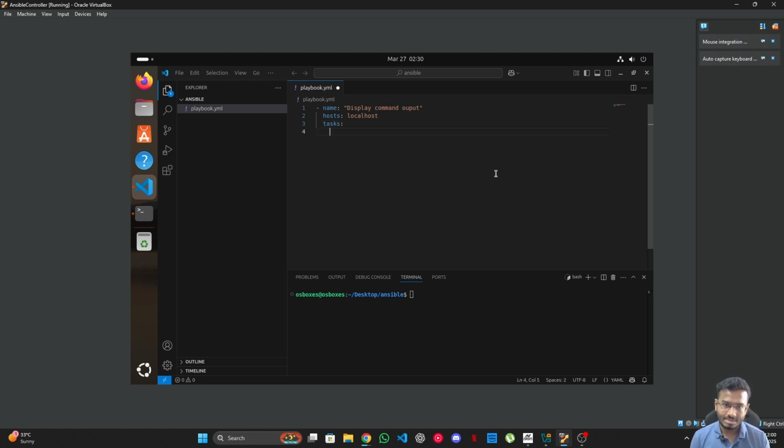Again, tasks, like plays, are also a collection of lists. So I will need to annotate with a dash, which marks one entry. I'll go ahead and give a name again. Again, this is an optional parameter. You can skip it, but for better visualization, it's good to name each and every task and play.